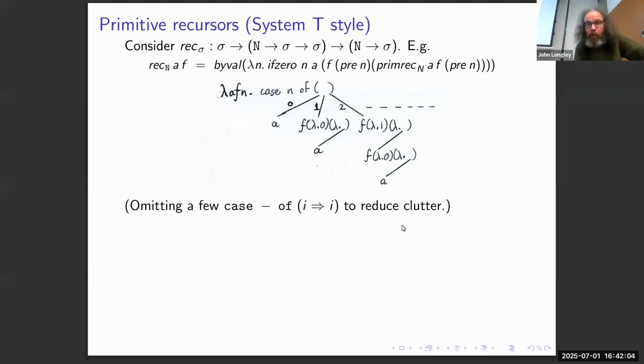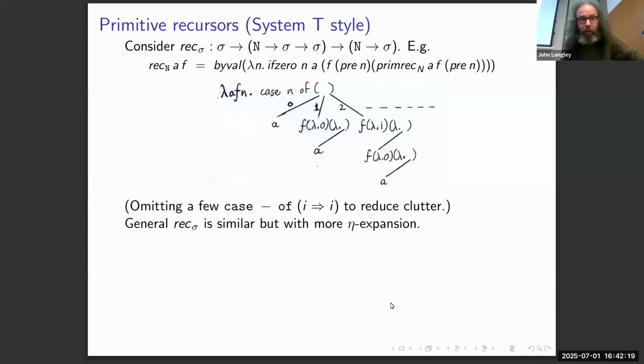So there is no one infinite nesting path through this tree, but there are paths that do nesting to arbitrary depths. So it has a slightly different character from the other one. I've done that just for the system T style recursor at ground type. For the higher type ones, it's a similar form, just with a little bit more eta expansion around.